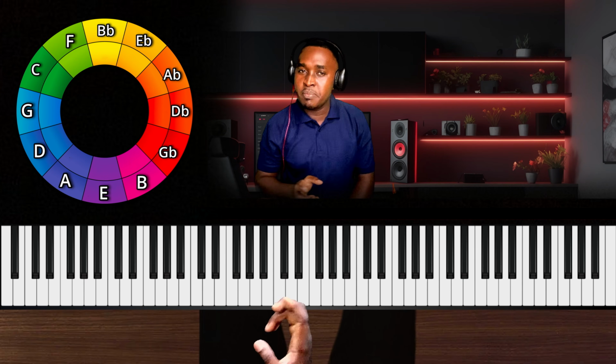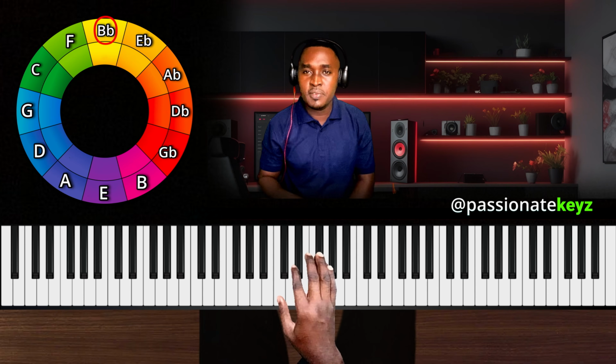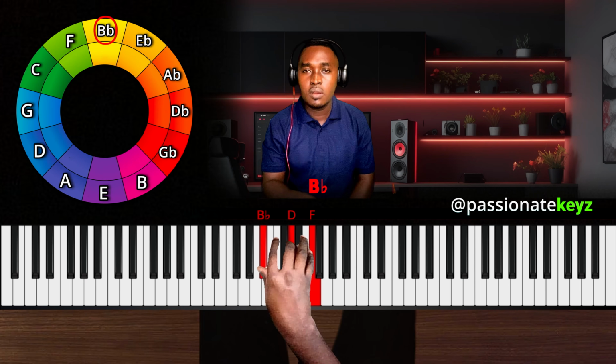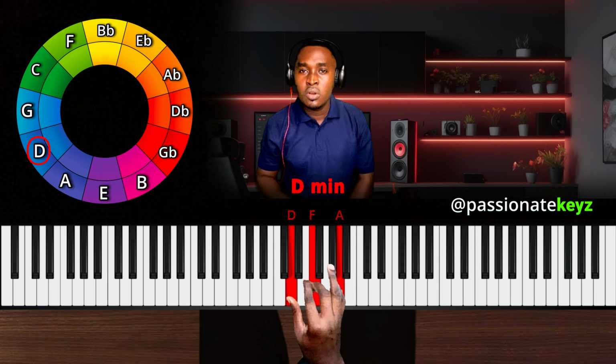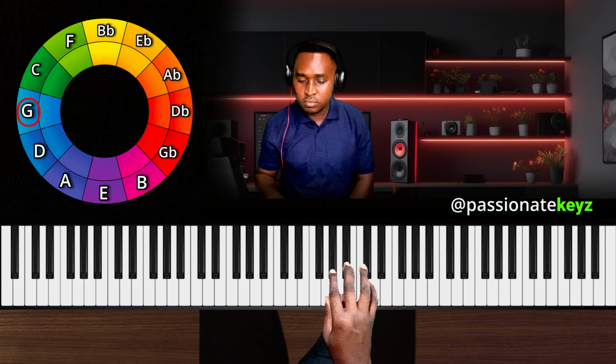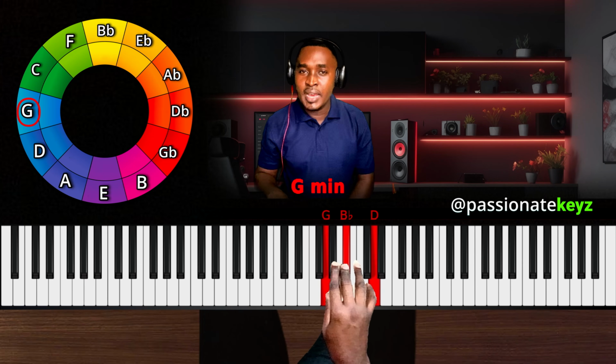Okay, so if I'm in B flat, the first chord is B flat. The second chord is what? D minor. What's the next one? G minor. Then C minor.